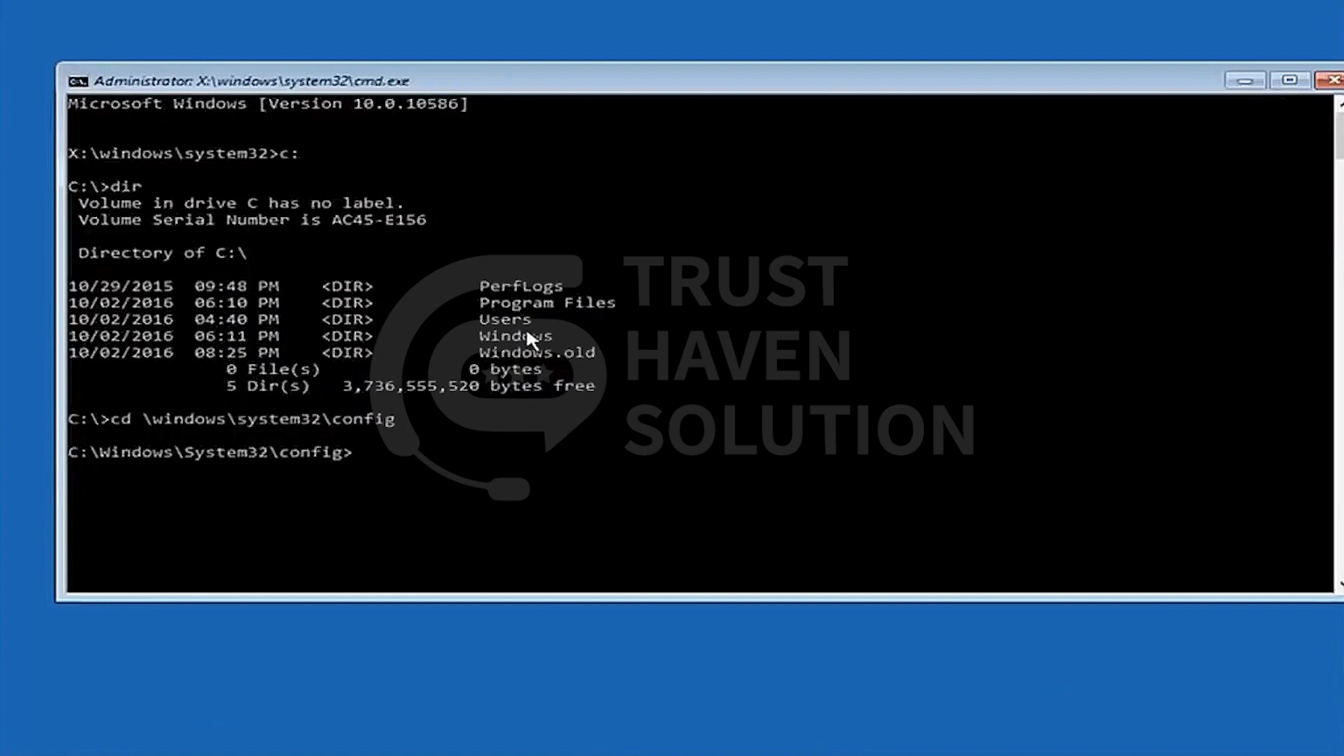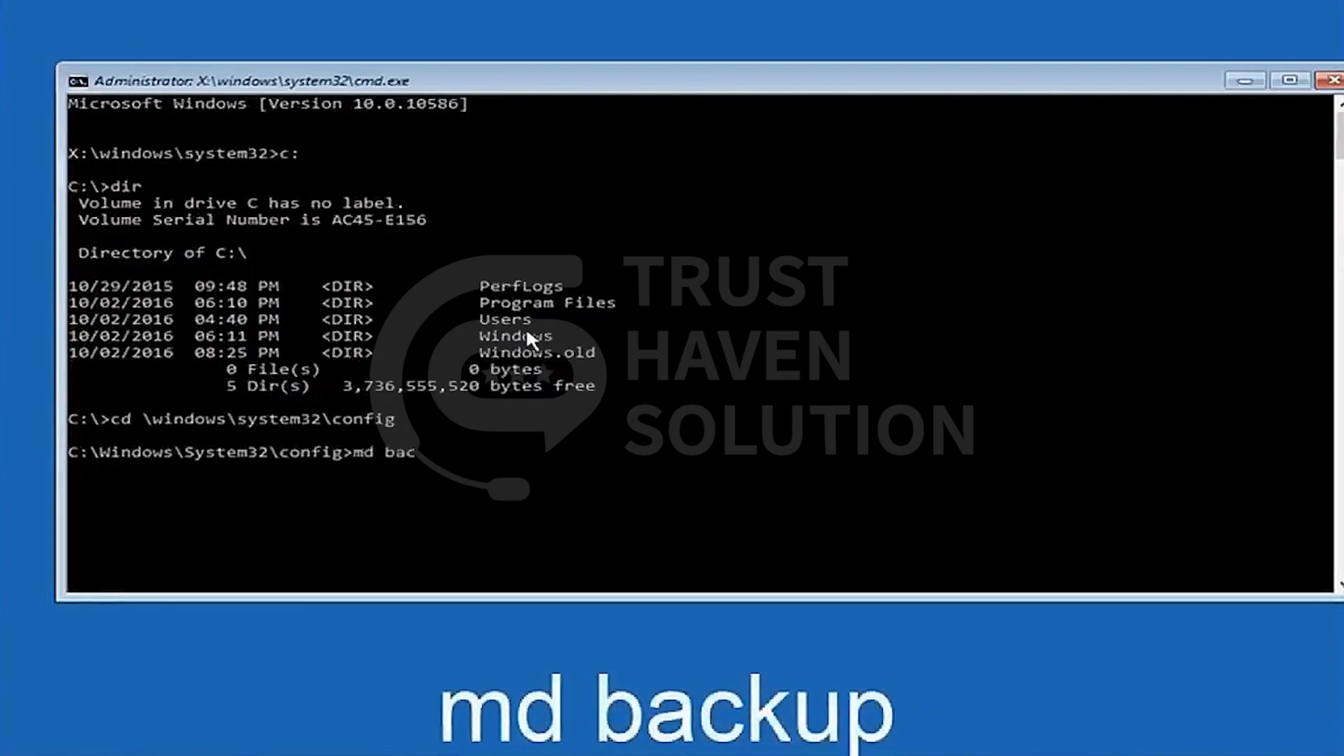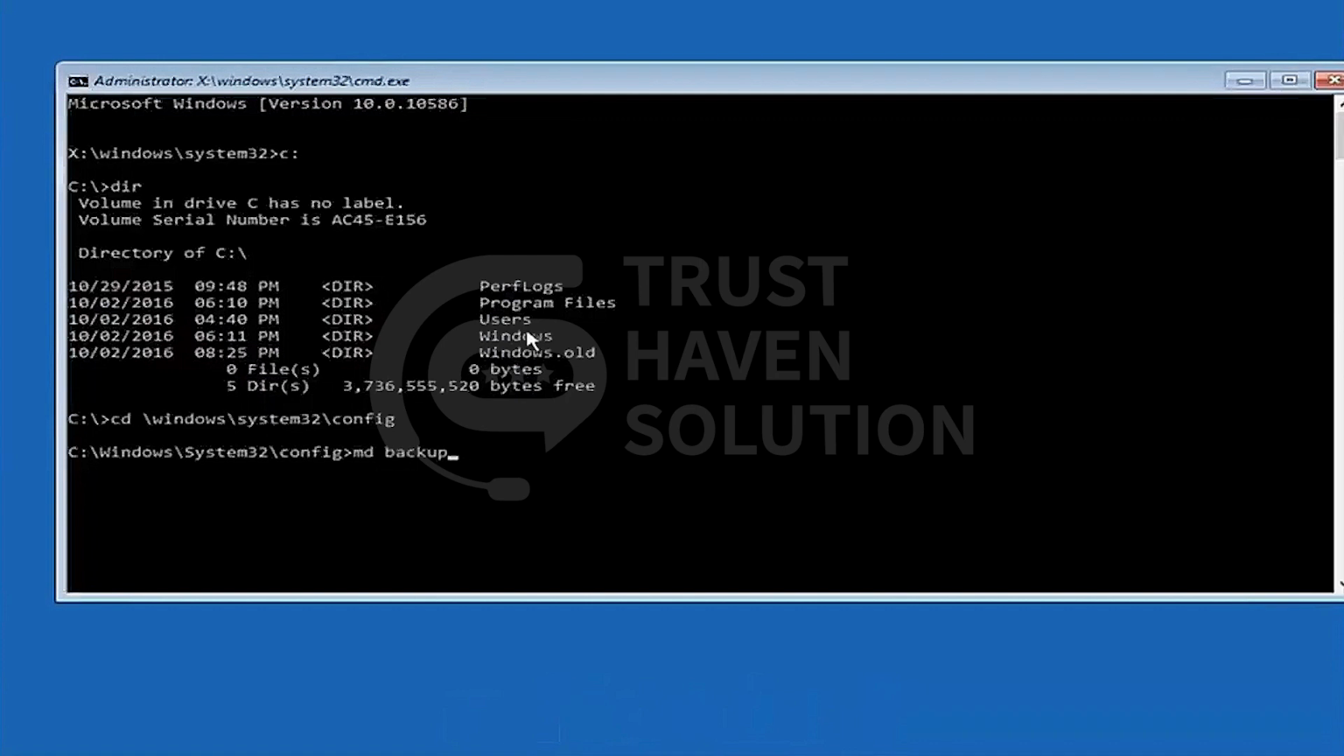Now you're going to type md backup. If you've seen other tutorials, it might also say to put down md backup. That's because the backup name is pretty common when you want to back something up. So you can name this whatever you want, it doesn't have to be backup. If you've already made a backup folder in the past, you could do backup1, for example. Once you're done setting the name you want the backup to be called, hit enter on your keyboard again.